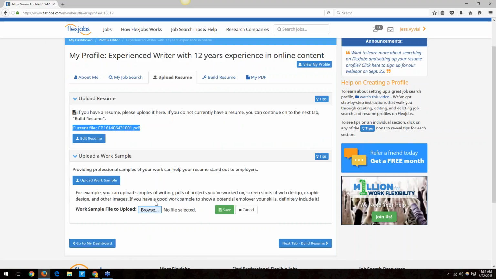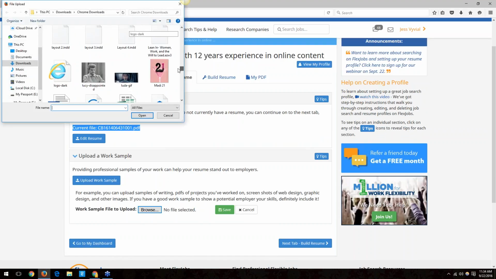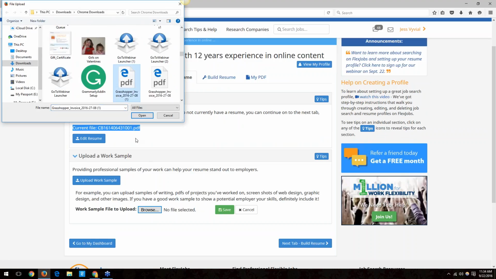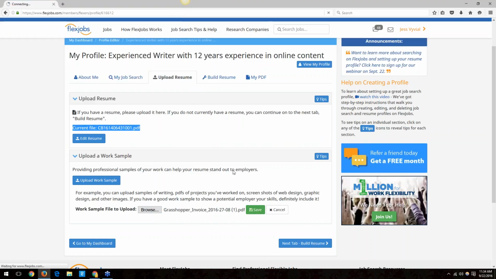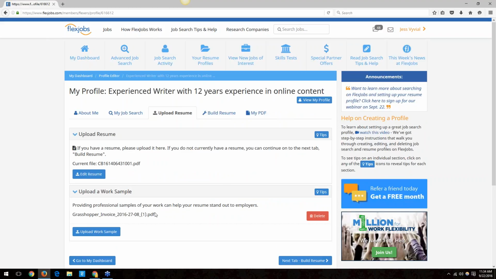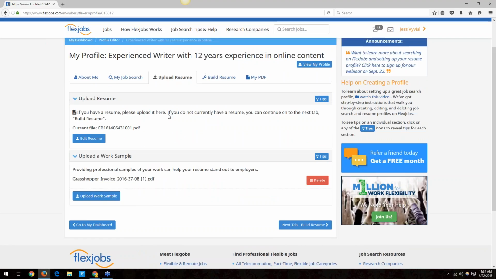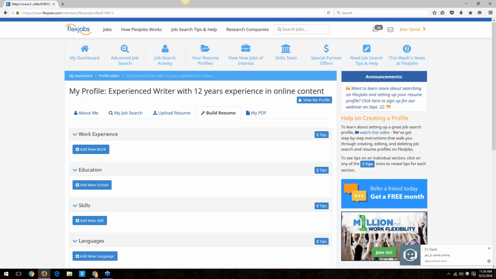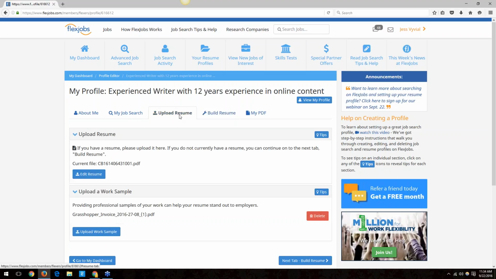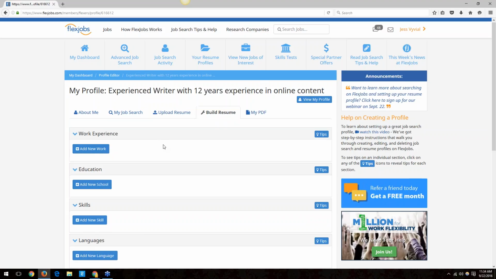Uploading a work sample, oftentimes people will have writing samples or things like that that they would want to include on their resume profile. So again, you would just pick something and attach it so you can have multiple work samples that go through your experience on your resume profile as well. So again, if you don't have a resume, you can continue to the next tab, which is the Build Resume tab. We do not recommend doing both attaching and filling out a resume, or the Build Resume section. It's just a duplicate effort. So if you attach a resume, you certainly don't need to build one.